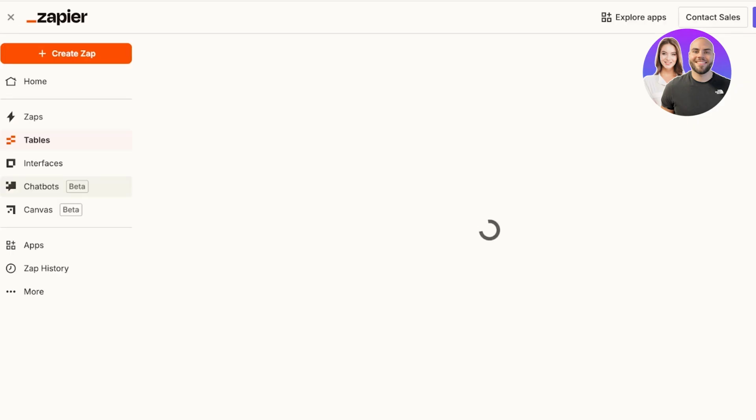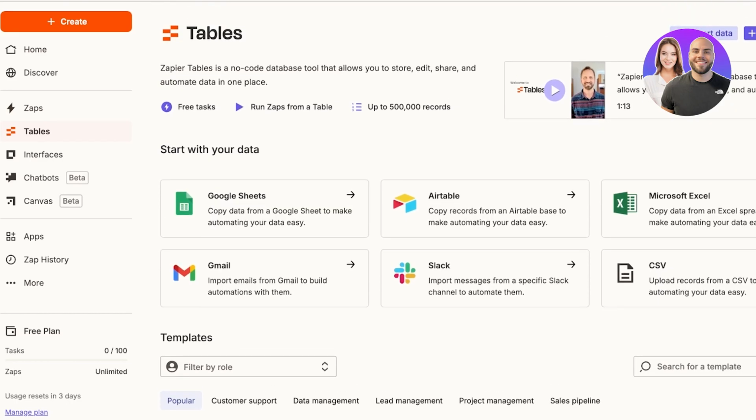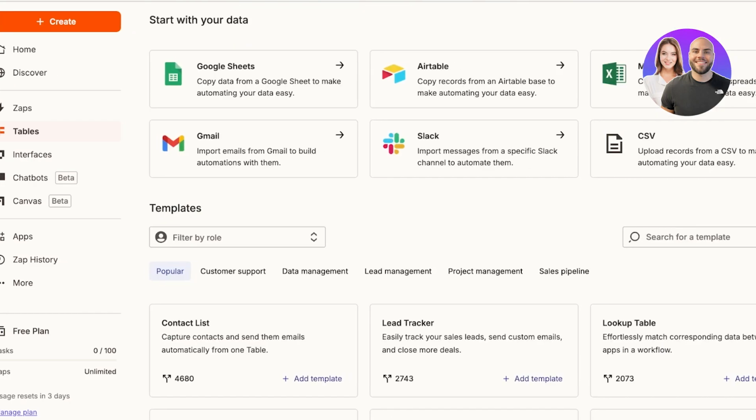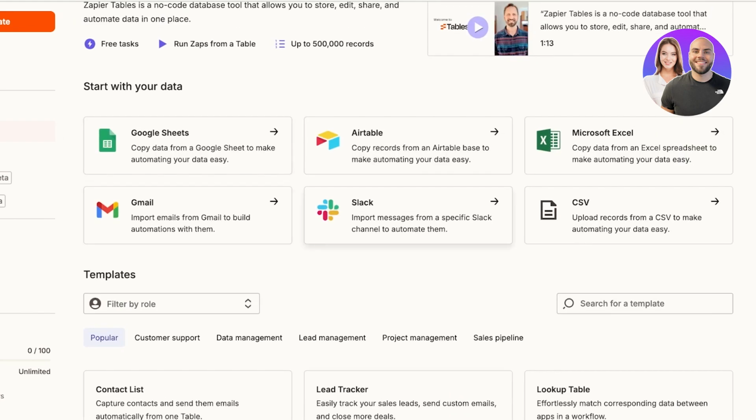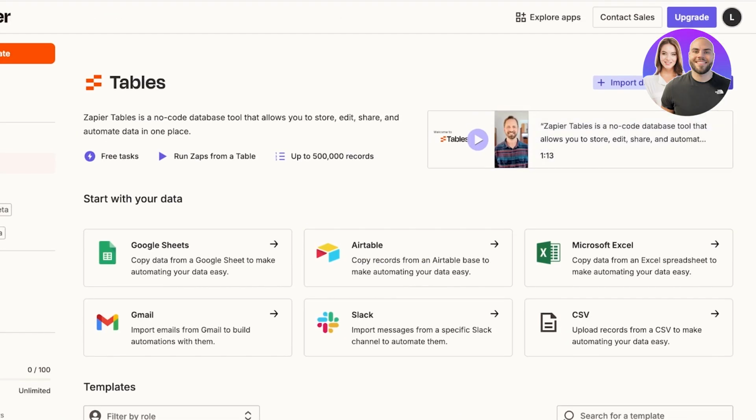After that, you have your Tables section. Tables allow you to categorize and organize your data within Zapier. You can then link this data onto different Zaps and build different workflow automations. You will see that these are no-code database tools that allow you to store, edit, and automate data. So you will see you can start your data from Gmail, Slack, CSV files, Excel, Airtable, and you can also choose to start blank from the top right.